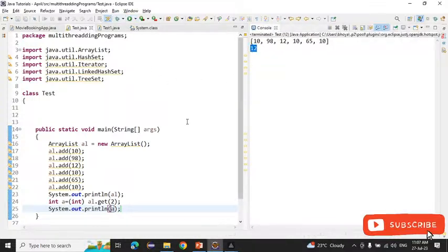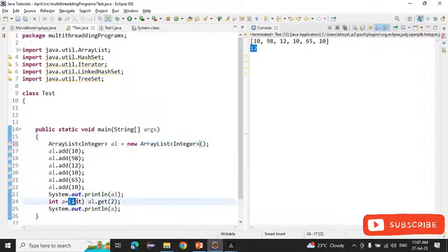See, 12 is printing. Now if I use the generics here, Integer, and here also we'll use the generics again. Now if I remove this typecast, is it giving any error? No, right? If we use the generic, if you want to get any value, that time we no need to typecast it. If you want to store this value, there we don't need to typecast it. This is the advantage of the generics.